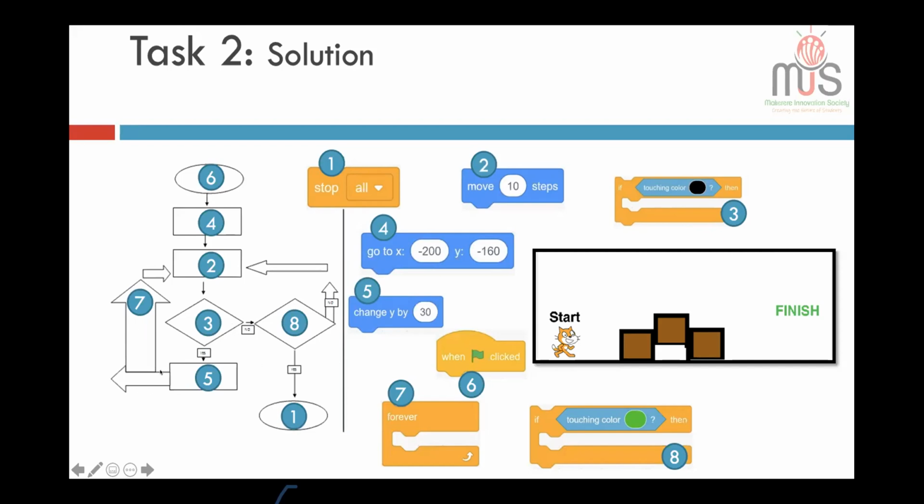And then number 7 is you continue checking. This decision, we said it's an iteration, so that's the forever. You continue checking if it's touching the color. So this process will keep on following through, and even if it reaches here, if it's touching this color black, then it again goes up, then goes like that until it reaches the finishing line.